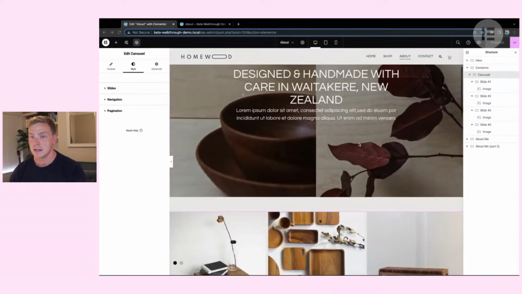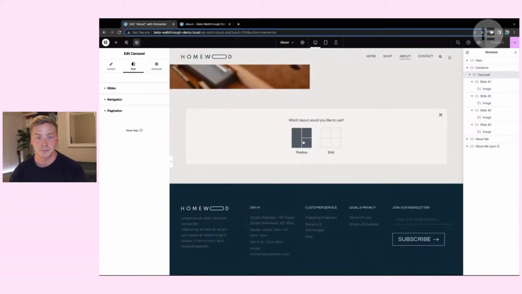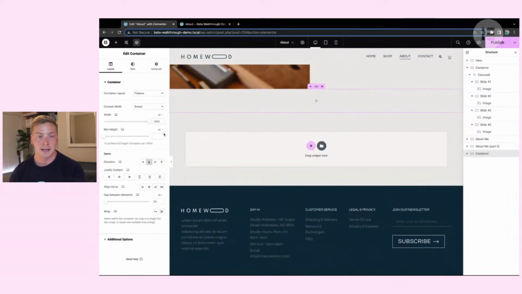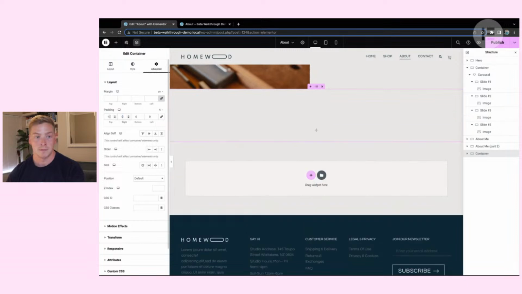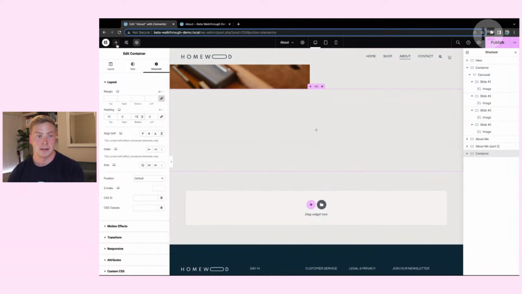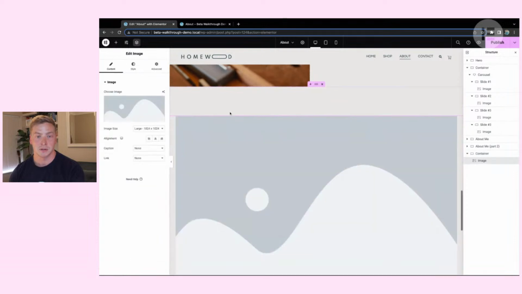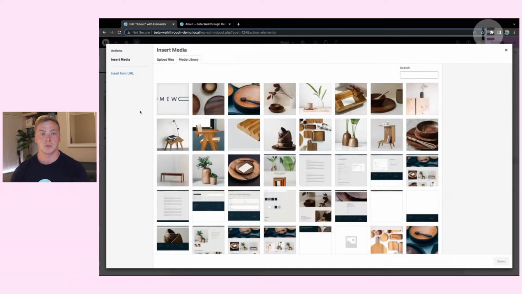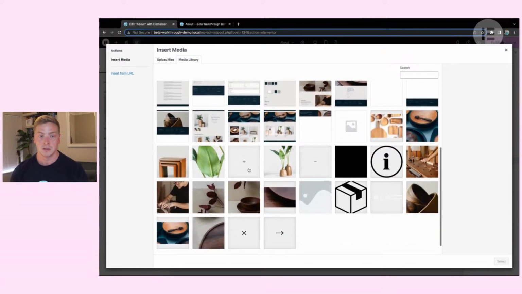And I'm going to stay in the same page here. I'm going to scroll all the way to the bottom, and I'm going to add a new container. Let's give this some breathing room. And now I'm going to add in an image like so. And let's choose one from our library. I think I've got a pretty good one to use.